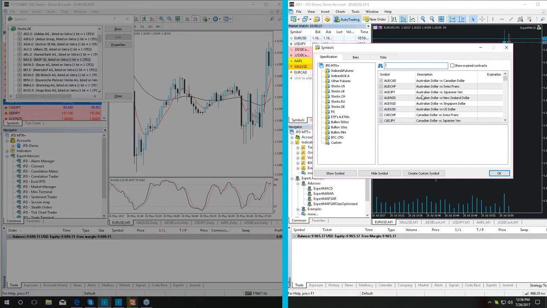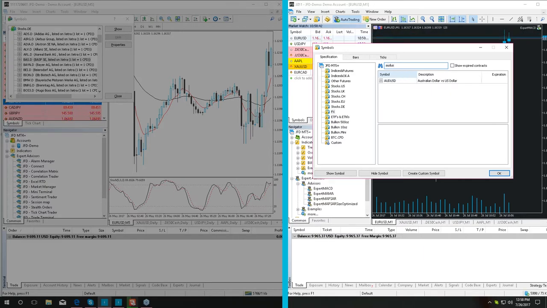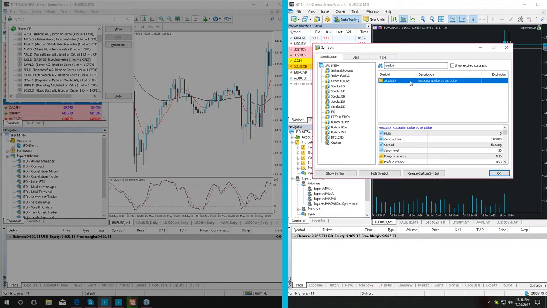Here you can type any instrument or instrument counter. Let's enter a currency pair. For example, USD, and we also want Australian USD. So we just double click on it. And when it becomes yellow, just press OK, and it's added on the Symbols list.